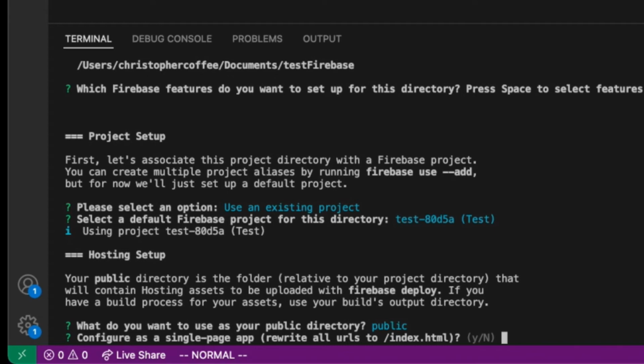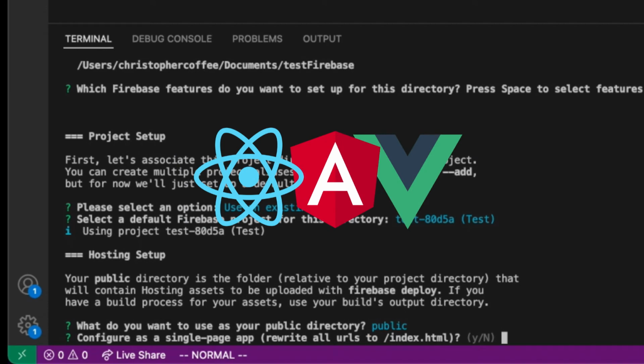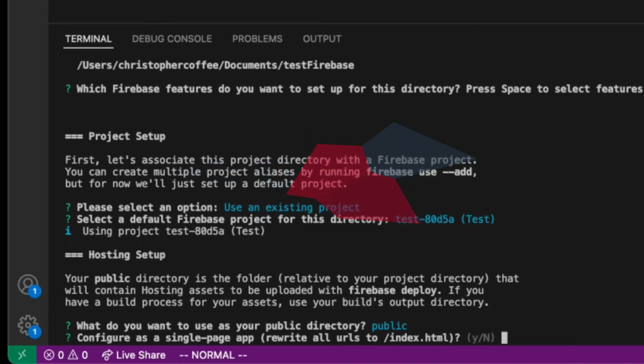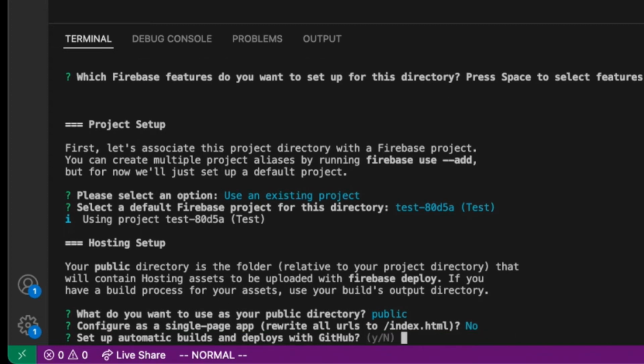You only choose yes on this if you're using Angular, React, or Vue, those single page app websites. Since I don't have one in this case, I'll press no. All this does when you choose it is set up some other configurations. It gives you a configuration file. But anyway, press no. Set up automatic builds? We won't do this time.